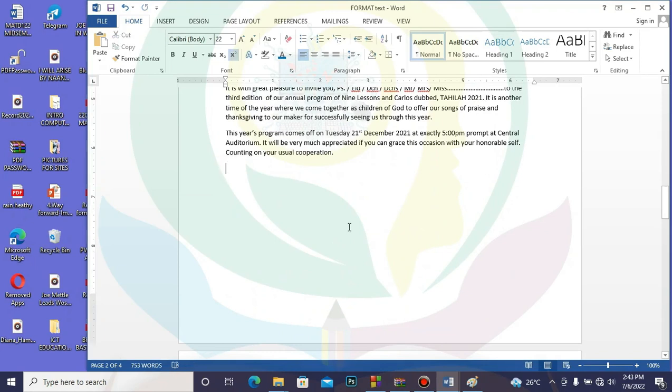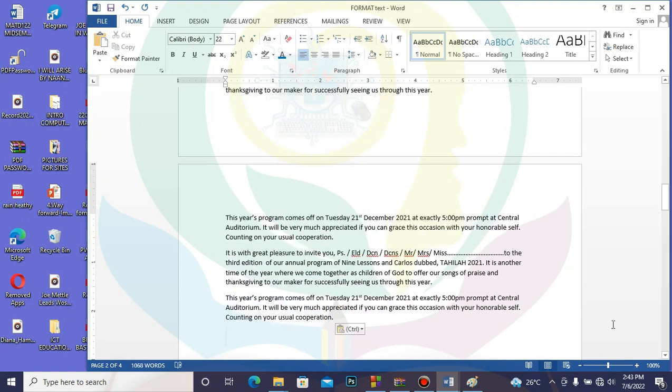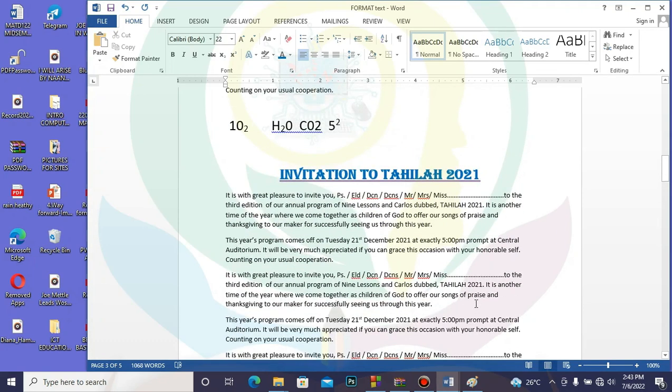Just click. When the cursor starts blinking, it means it's ready to accept what you want. So as you get to this place, Control V, or you just use the paste command here to put it down. This is how we copy and paste our documents.